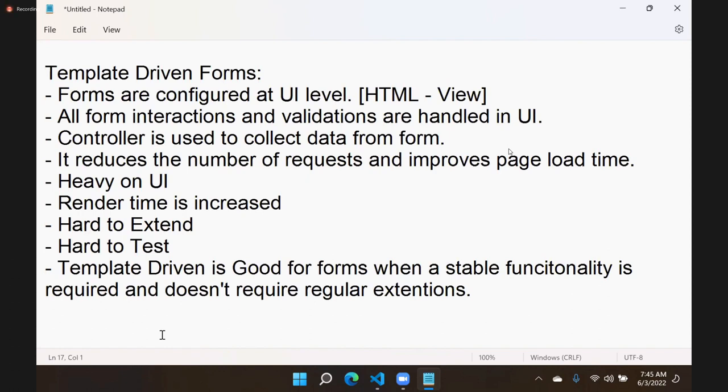Template driven forms are good if you are not looking for regular extensions and need a stable functionality. So the majority of everything will be performed at the UI level only. Already we saw this. Already we used template forms. We discussed MVVM architecture, if you remember. When we discussed MVVM architecture, we designed a form and configured everything in the UI only. That is actually a template form.